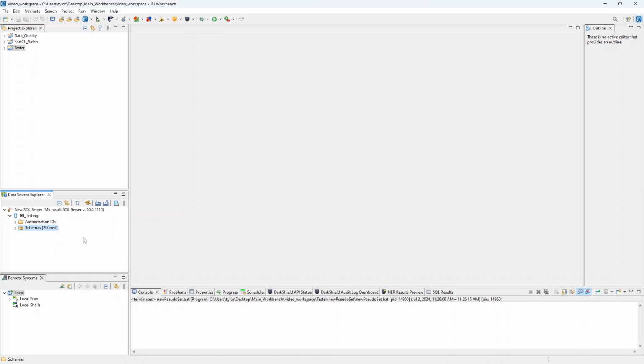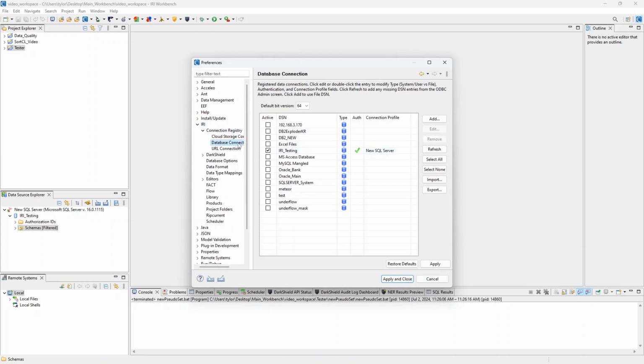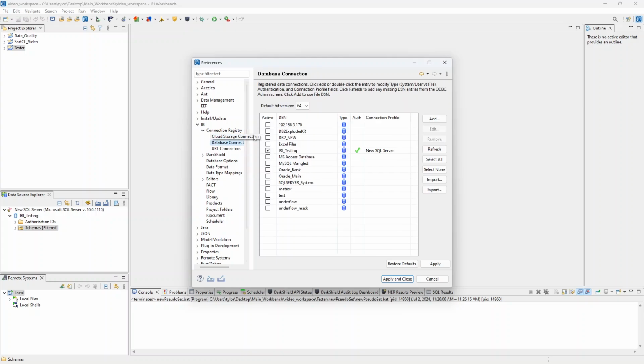So that's the JDBC export and import. From here, we'll head over to the ODBC. We'll go to the IRI menu, IRI preferences, then drop down the IRI menu, and inside the connection registry, we'll select database connection. That's because I'm using database for this example, but if you have URLs or cloud storage, it's the exact same way. So we'll make sure we're on the default bit version.